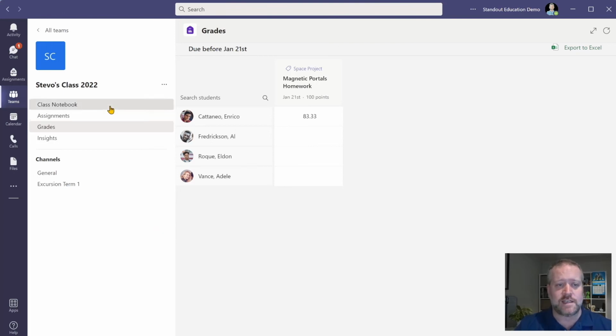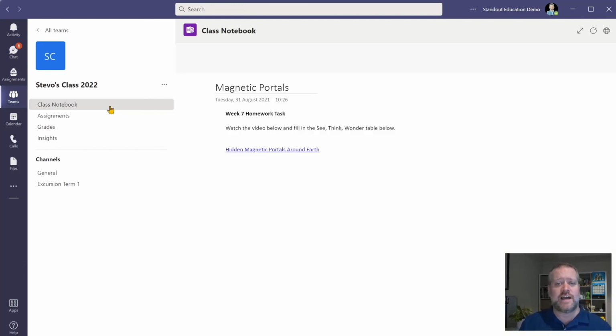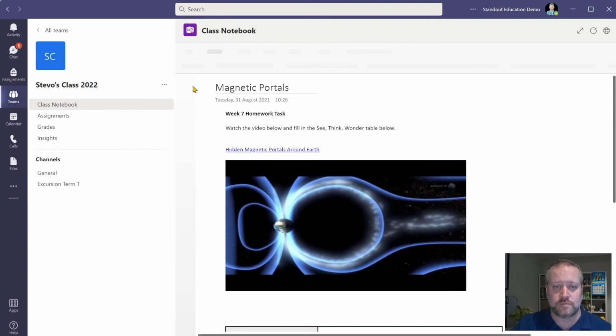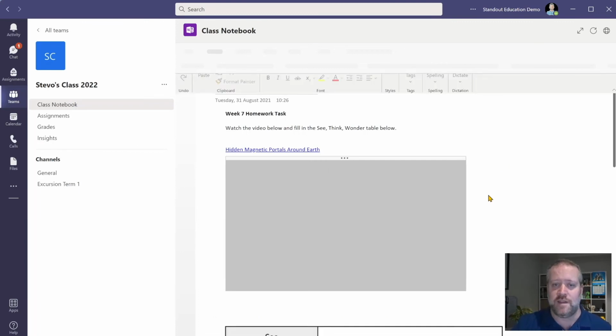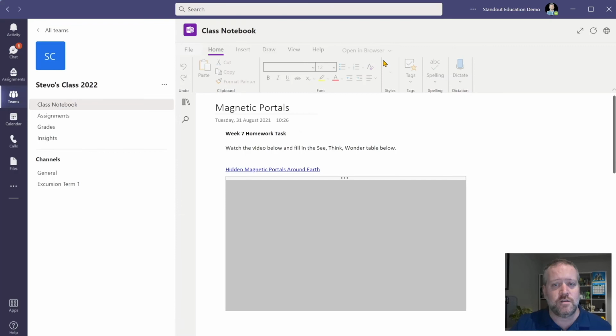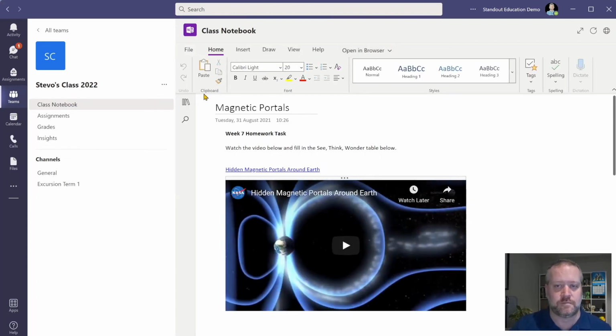Now, if I go back to the class notebook, the great thing here is you have access to all of your assignments from within the class notebook. So if you've used class notebooks in the past, it still works in exactly the same way. You can use it within Teams, like we've been doing today, but you can also open it either in the web browser or in your desktop version of OneNote, where you get additional features.